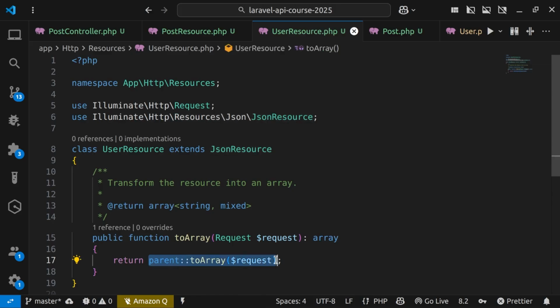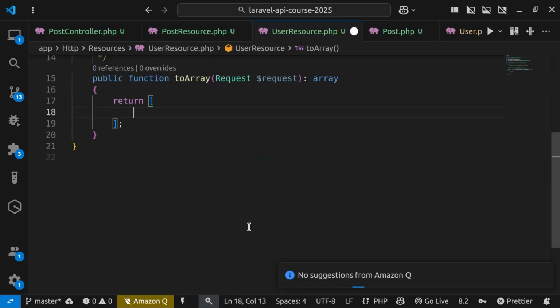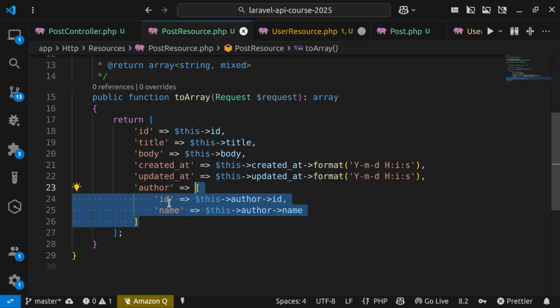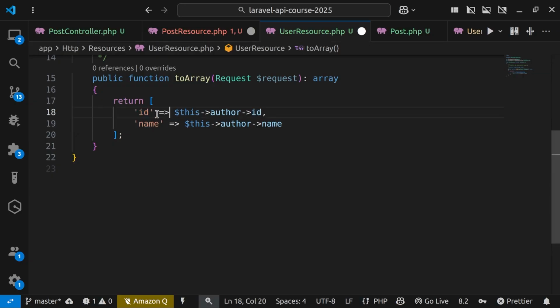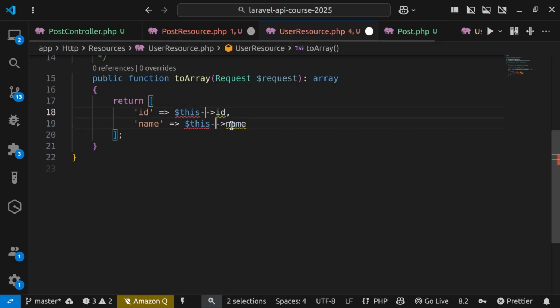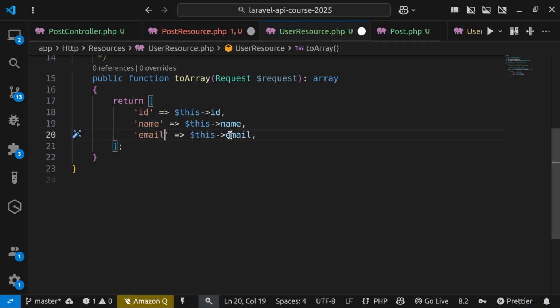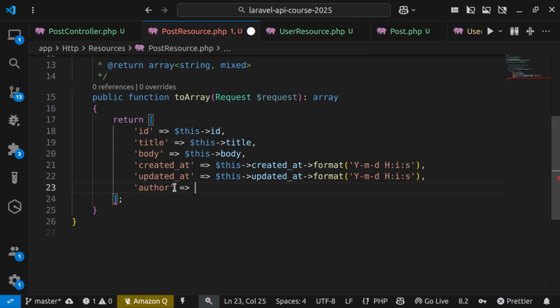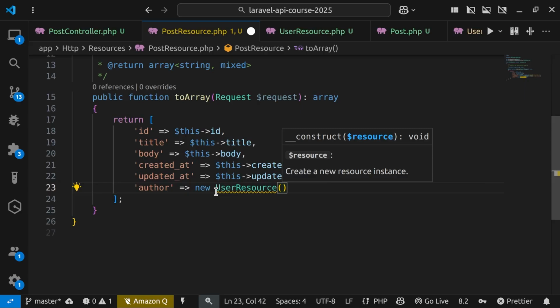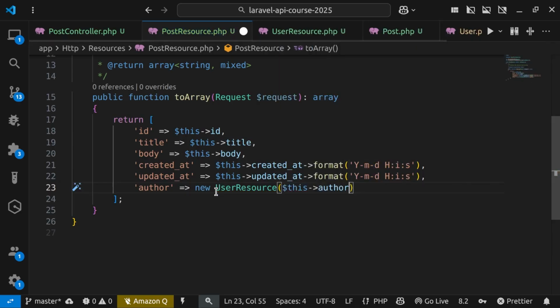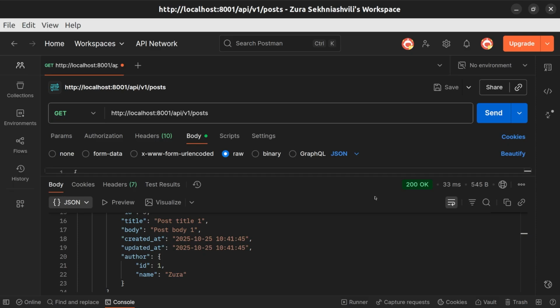I'm going to return an array from here, and I'm going to paste this portion like this. So we're going to return ID and name, but instead of author ID, this already corresponds to the user, so we just need this ID and this name. And we can return the email as well from here. Now let's go into PostResource. And now author corresponds to a new UserResource, and we're going to provide this author inside this new UserResource. I'm going to save this.